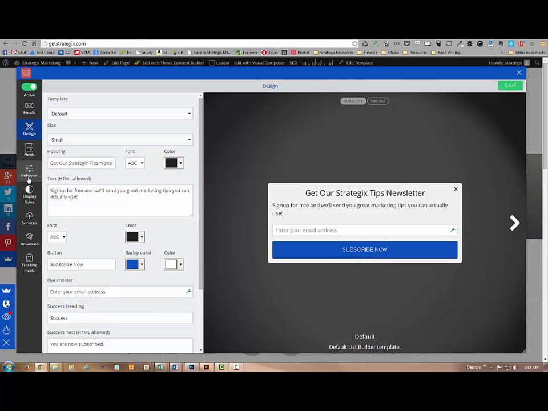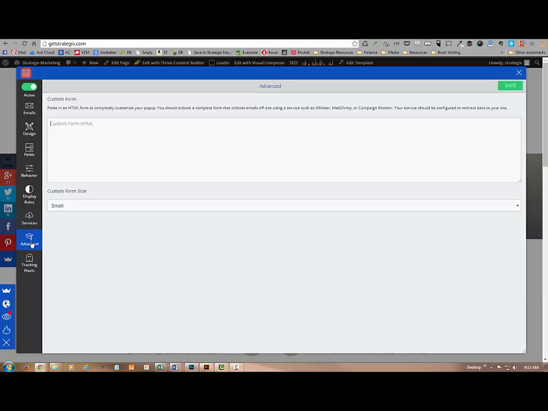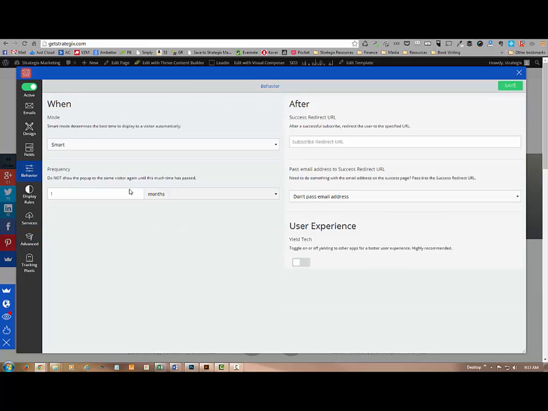The only thing you'll need is to be able to connect it to a service so that you can tie the subscriber into the drip campaign you've set up. Again, ActiveCampaign is the one I prefer, and that's connected automatically. If not, you're able to put in code that your email service provider gives you. You can put the code right in here, and that will tie the two together. And then you can set rules for how this shows up.